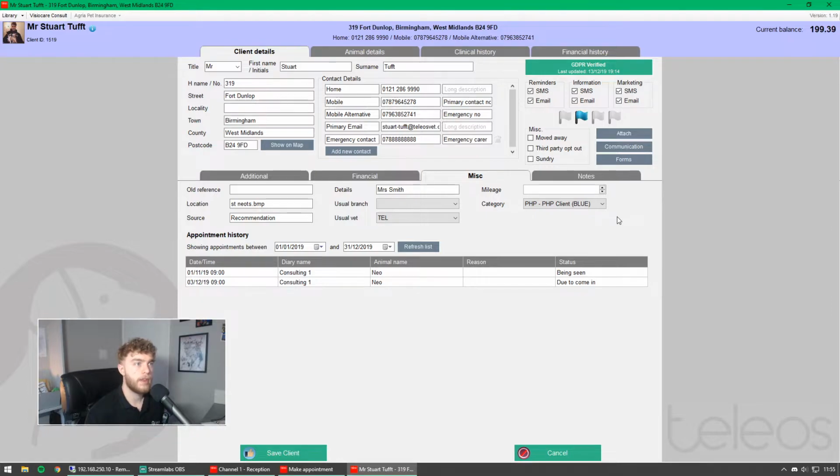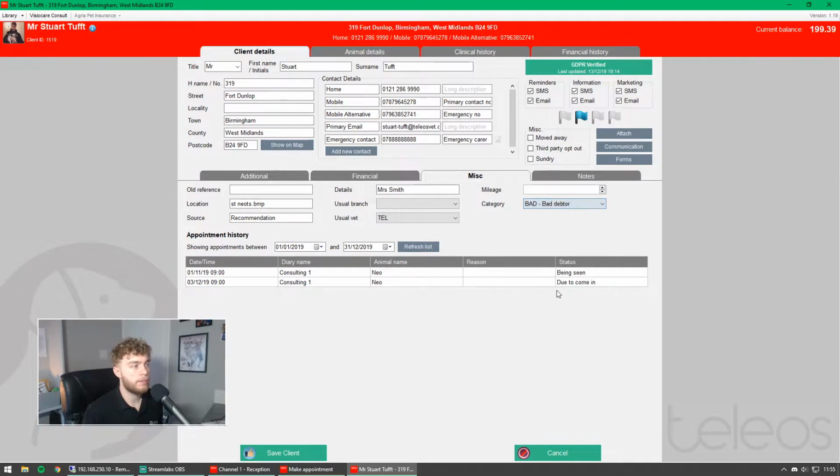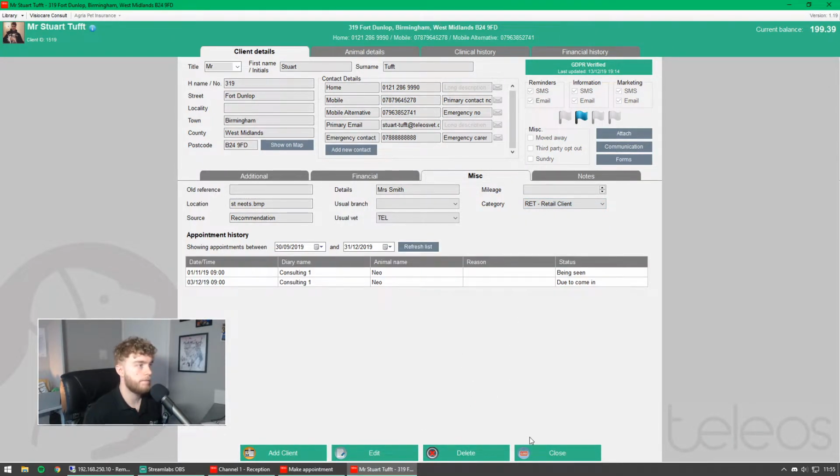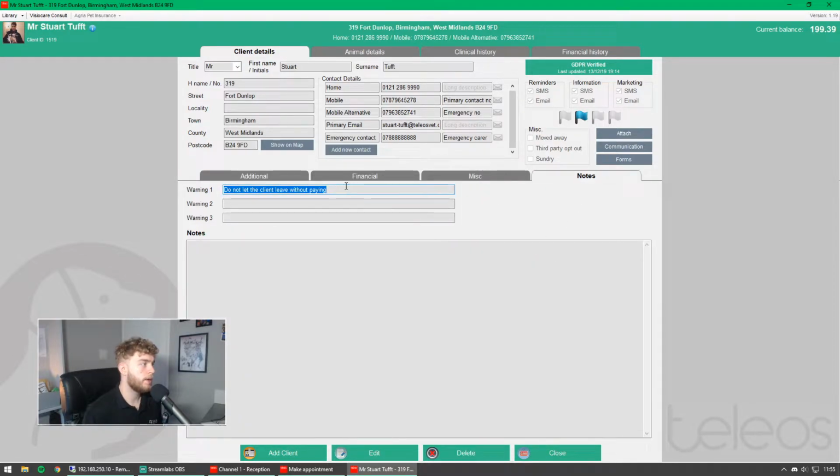So when the receptionists look at the client record, they'll know immediately it's a PHP client. And same goes for bad debtor. I've set that up to be red. Again, you can customize these to whatever you need them to be. And in here we can also set what the usual vet is in case the client has a preference. So if I set us back to a retail client, because I like the Teleos green, we'll refresh that. We'll see, there we go. And then of course we've got the client notes, not much has changed here.